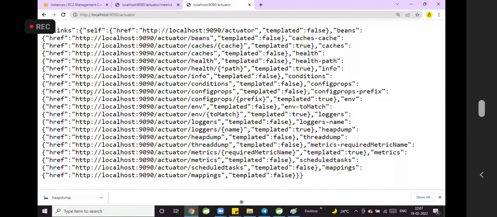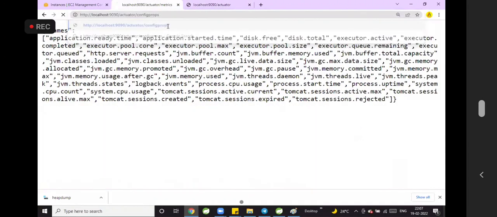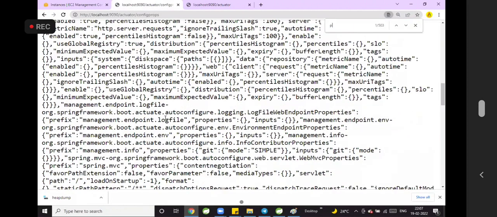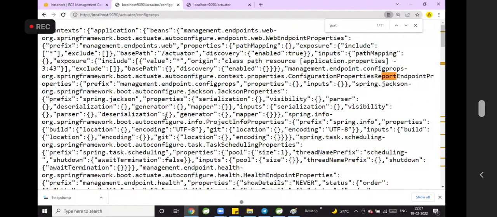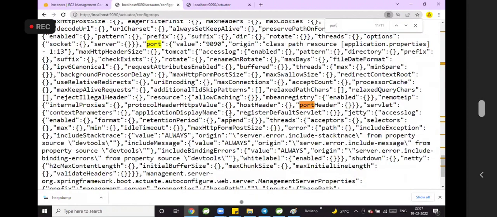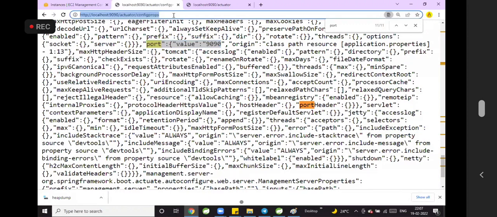We have one config props endpoint. What is the purpose of config props? It will give you all the configurations which are loaded. Can you see a port which is loaded by our application? The port I have configured, 9090, as a config property. See here, port 9090 is loaded. The config props loaded by our application we can access by using config props.